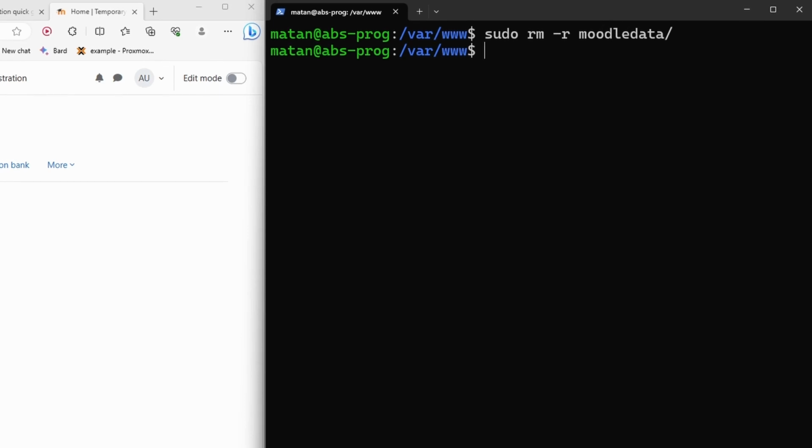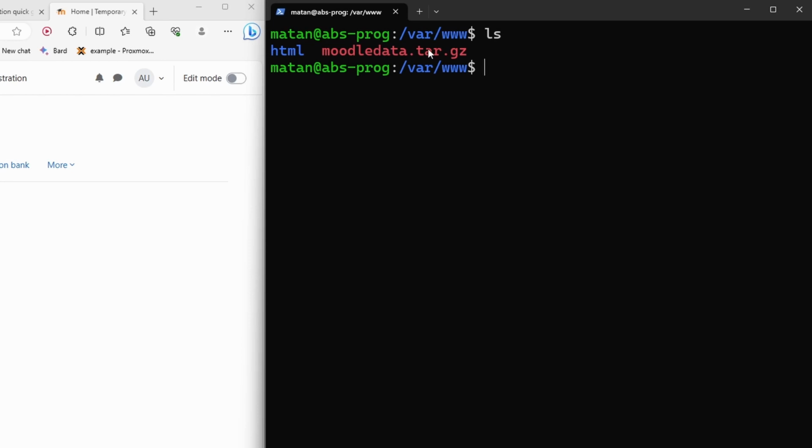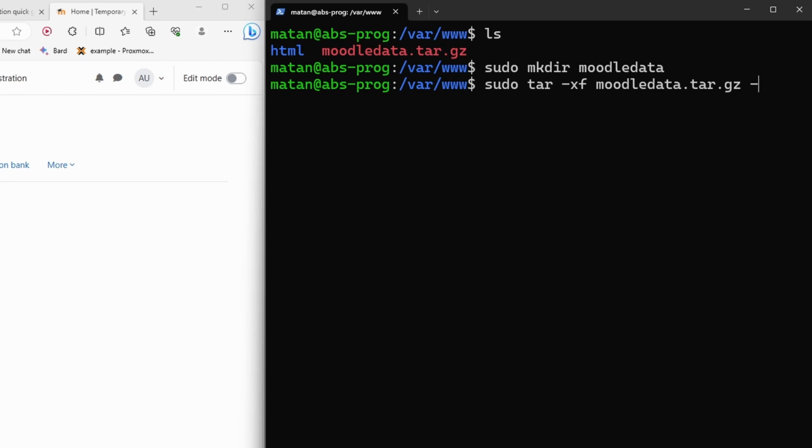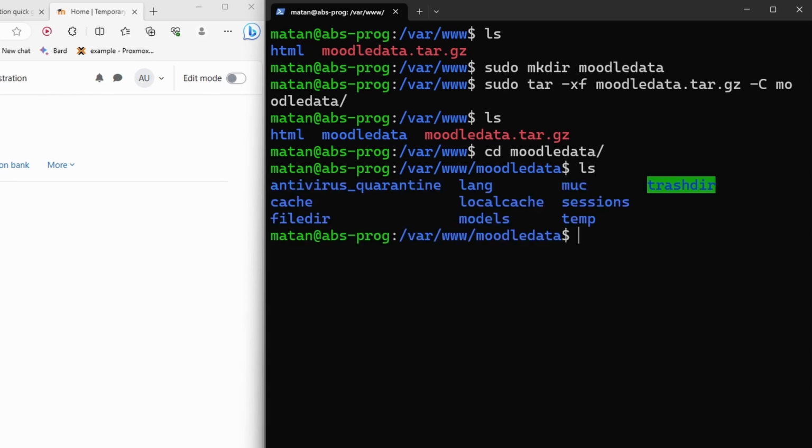And now I'll copy to this folder the archive of the Moodle data folder that we just uploaded to the server. So here is the archive, and we're going to extract its contents to a new Moodle data folder. And now we have a new Moodle data folder, and if we look at what we have inside it, we can see that we have here the content that we extracted from the archive.